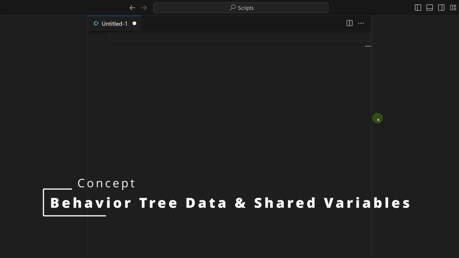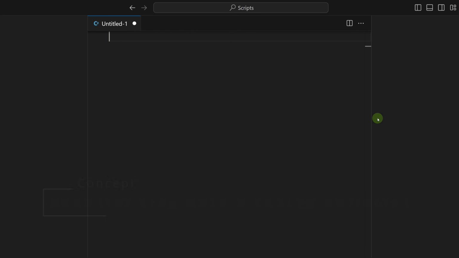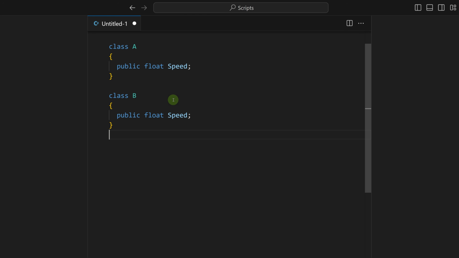To understand how tasks can communicate with each other, i.e. pass data along, let me show you a simple programming exercise, which could be insultingly simple for some of you, so bear with me please. Let's say we have two classes, class A and class B. Both have a public float speed.